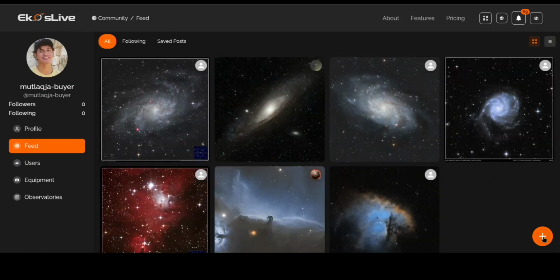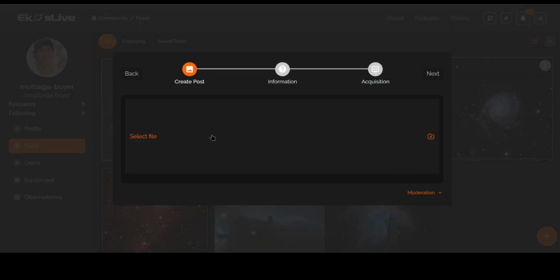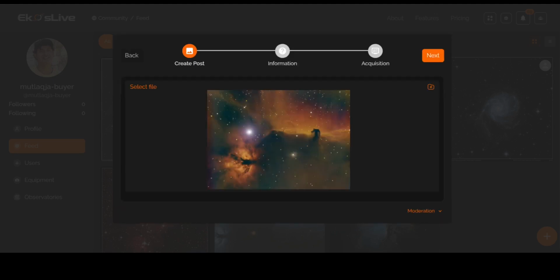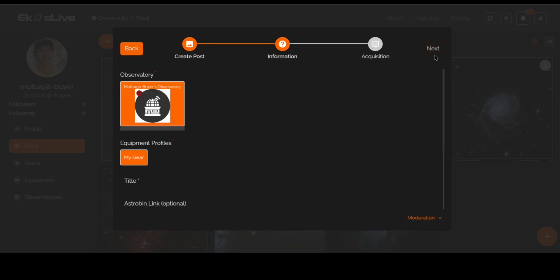Now, if you go back to your feed, you can then click on the button here in the corner to add a post. So, for example, here I have an old image I captured of the Horsehead Nebula. So I'm just going to select this. The information here by default, we're going to select our default observatory, and then the equipment profile is this. So it will automatically fetch everything from this.